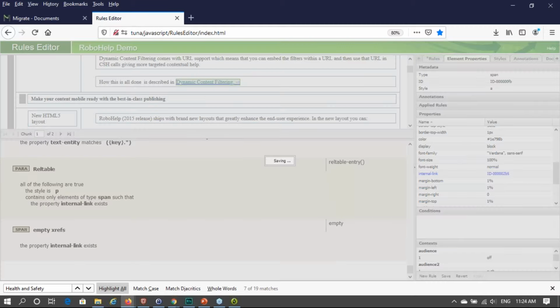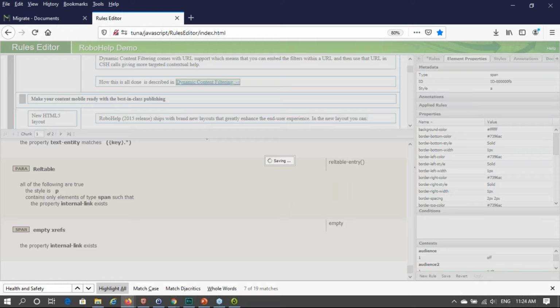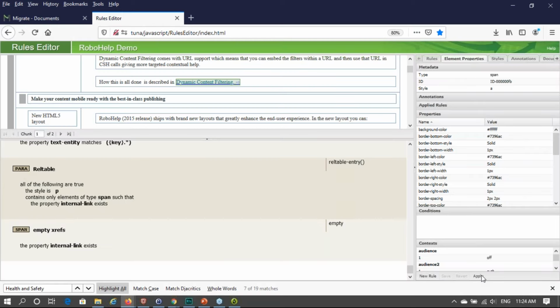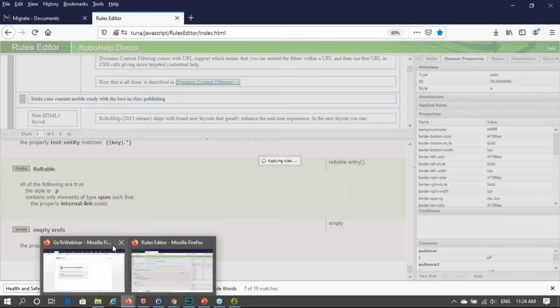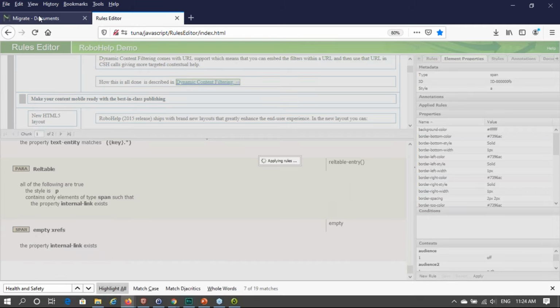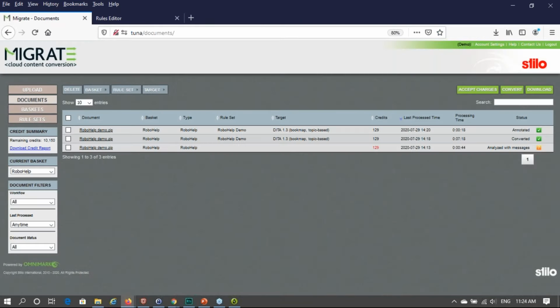So then I would save those changes that I've made. Should take a second. I'm just going to apply again. So what will happen is it'll refresh the rules editor. I'll see where my new rules have applied. That way I can just make sure that they've applied in the proper place. And when they have applied, I can then just go back over here and I can convert the document again. I'm just going to hit convert.